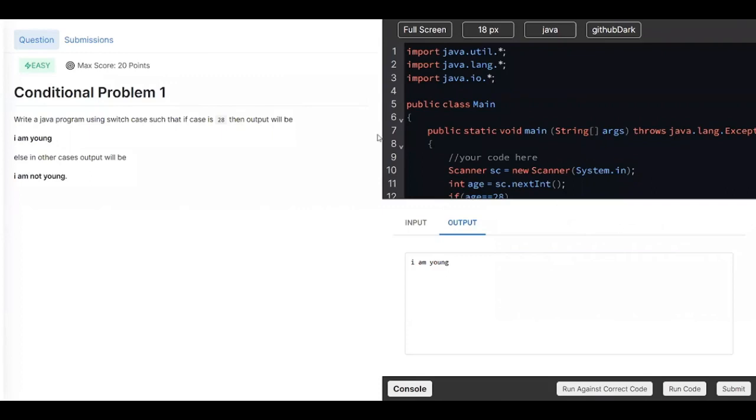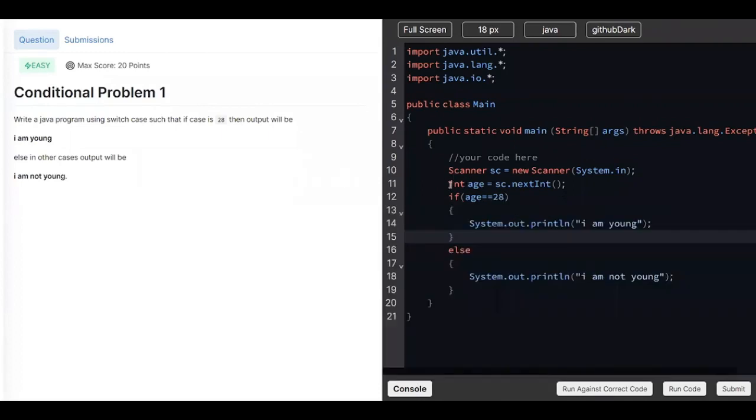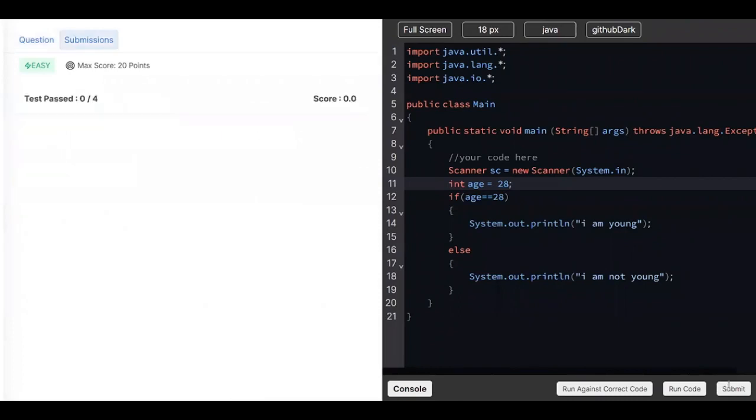You don't need to take an input. Okay. I am not sure. So let's not take an input, right? So let's say that age is 28. Okay, but it's pretty strange, right? Let's see.